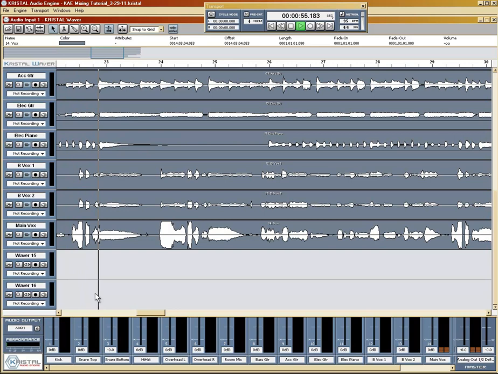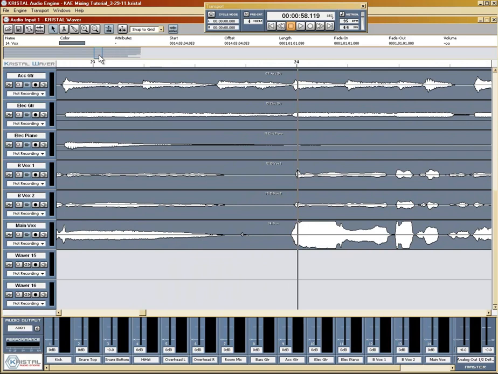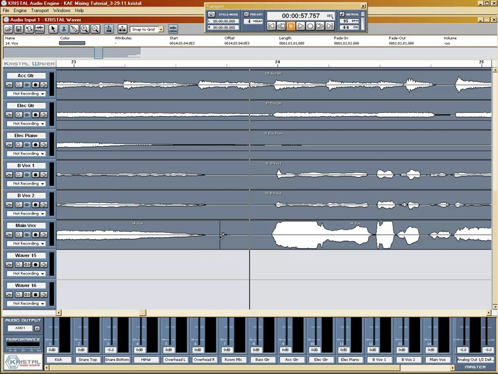There's another cough. We'll zoom in on this one. And again, pressing the number 2 to get the scissor tool up. We'll chop out on either side. Select 1 and drop volume.